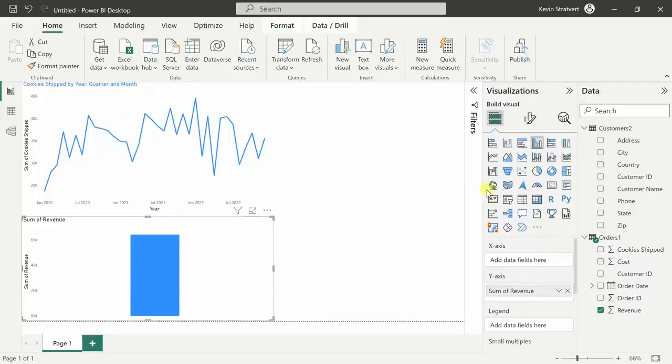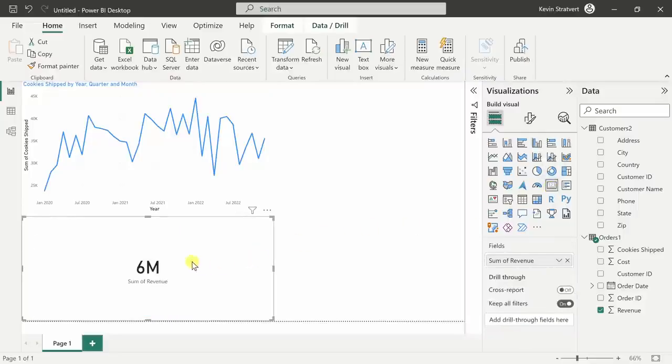Over on the right-hand side, with this visual selected, here I'll select a card. And instead of showing a bar chart, it now shows a total revenue of 6 million. Like I've always said, there's a lot of money in the cookie business.